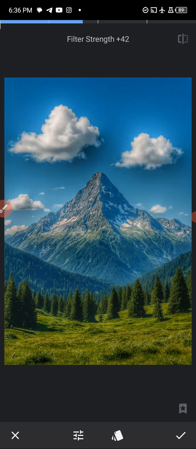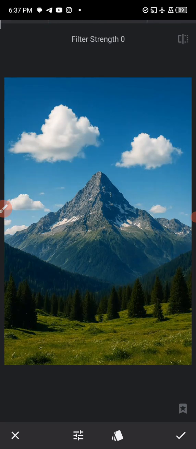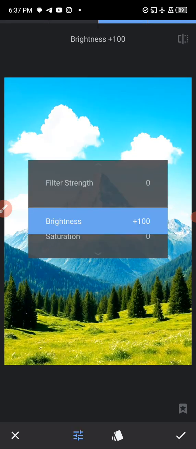It's actually best for landscape. Let's say the city, mountain pictures or forest pictures. For nature lovers, you can also use this to edit your pictures and everything. So if you look closely, you can see filter strength. So this is it. Now we have different options here. We have brightness to increase the brightness, and we have saturation to increase the saturation.